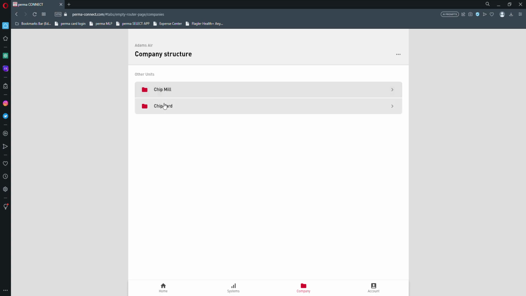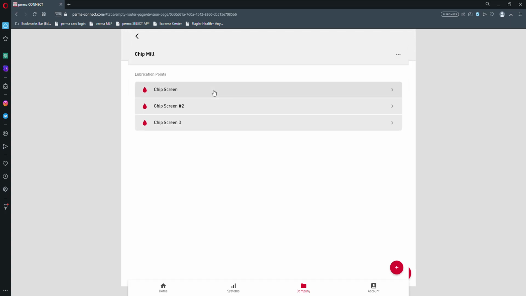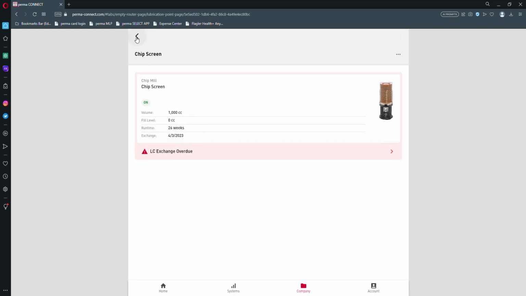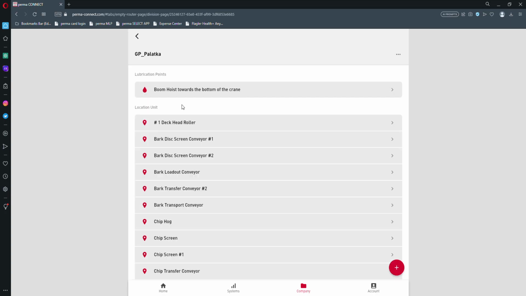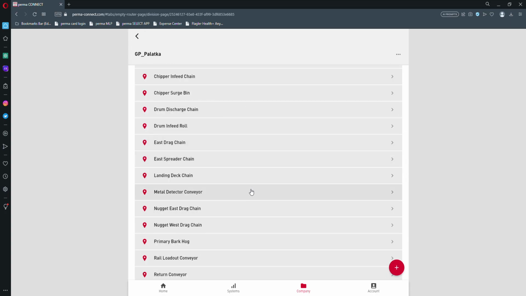So for this one, we have the chip mill and the chip yard. This was the chip mill at GP Palatka. Obviously, we go from GP Palatka to chip mill, chip screen, and then here you go. Over here, we've got different applications. So this one's going straight from the GP Palatka to the application. So obviously, this is a different structure than what I laid out on the other one. Like I said, it doesn't matter. Just so the user is happy with how they can navigate through, and you're happy with the way that it's organized, that's all that matters.